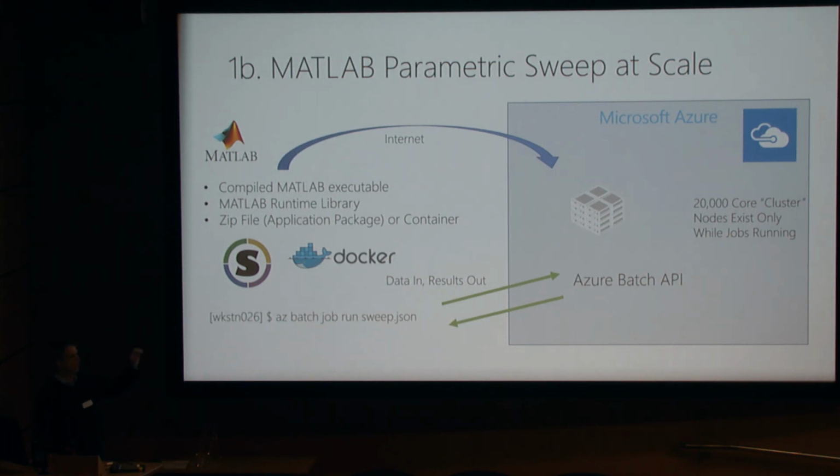In this case, we just take a little bit of compiled MATLAB, we take the MATLAB runtime library, and then we can choose the format. We can either just zip it up into a zip file, an application package format that we can just upload to the cloud, or we can package it up in a Singularity or a Docker container using the Azure Batch platform, or using one of the projects that we have on GitHub that wrap around that as well.